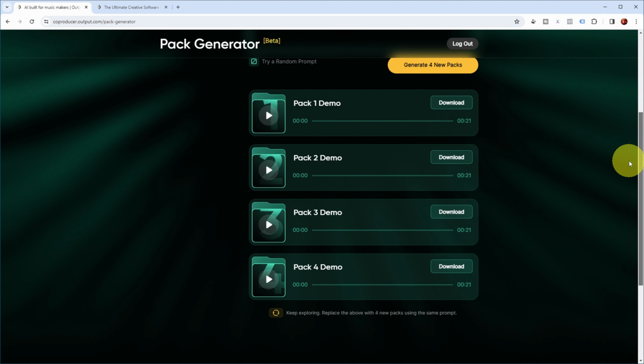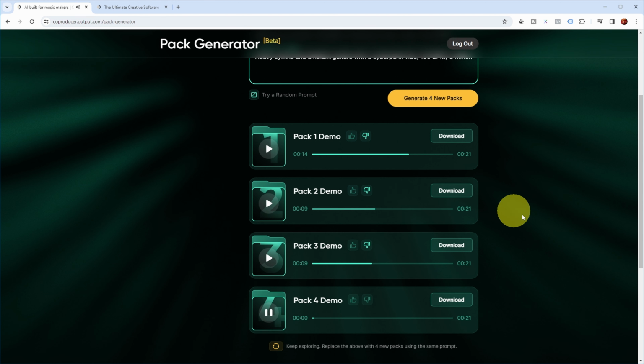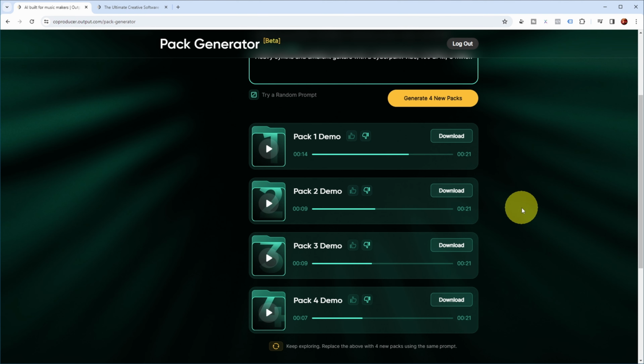And we now have 4 sample packs. So let's have a listen. Well, that one does not have a very clear 100 BPM beat at all. Let's try the second one. It does have those ambient guitars, but I don't like that one either. Pack 4. Yeah, I don't like that one either. This all sounds quite messy to me. Maybe the ambient prompt is something that we should change.